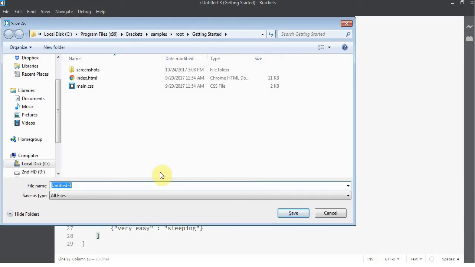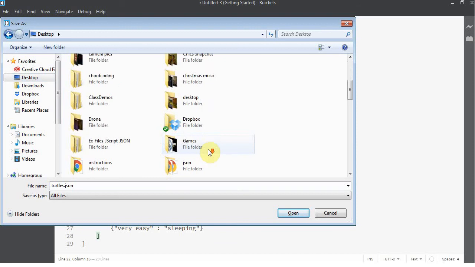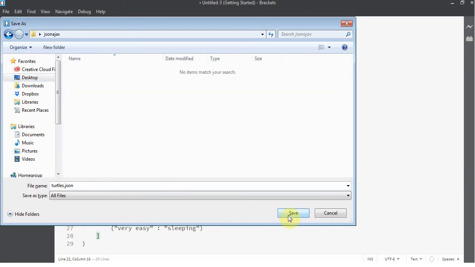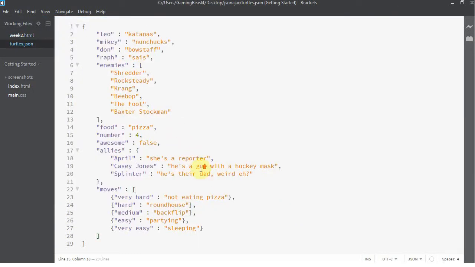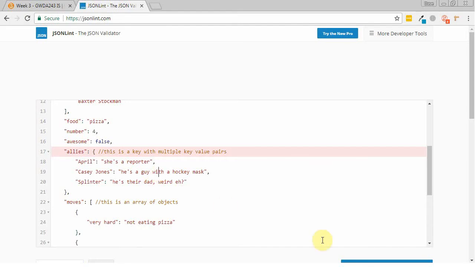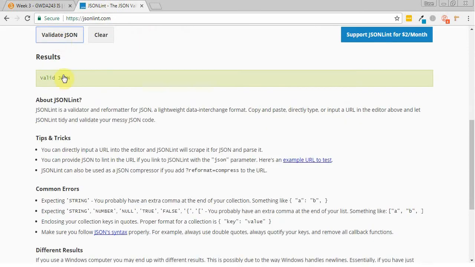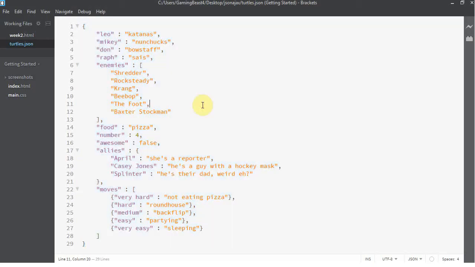So I will call this turtles.json. I'm going to save that in my folder here that I created. Okay, now that I got rid of those comments, I'm going to throw it back in there, validate it. Okay, then it's valid. So that's good. So you want to make sure you did it correctly, and I did.